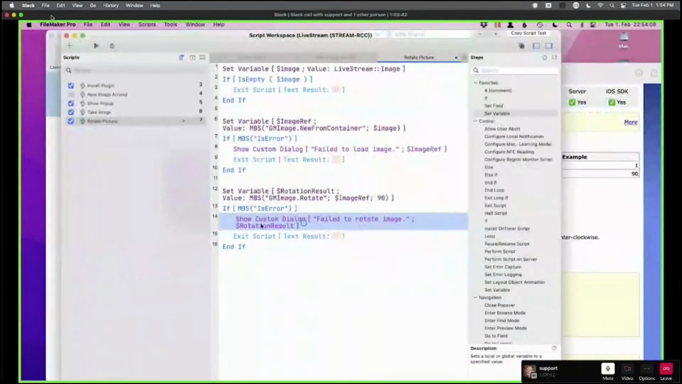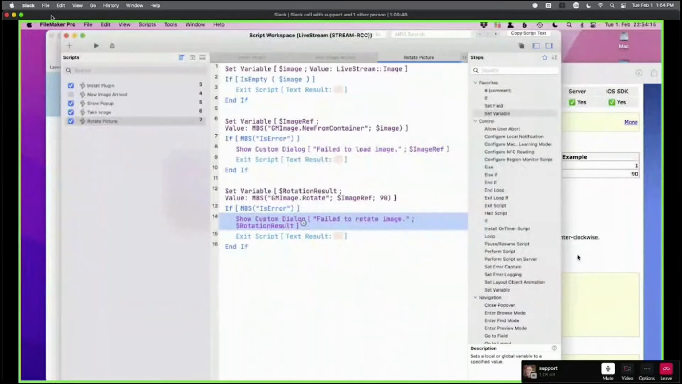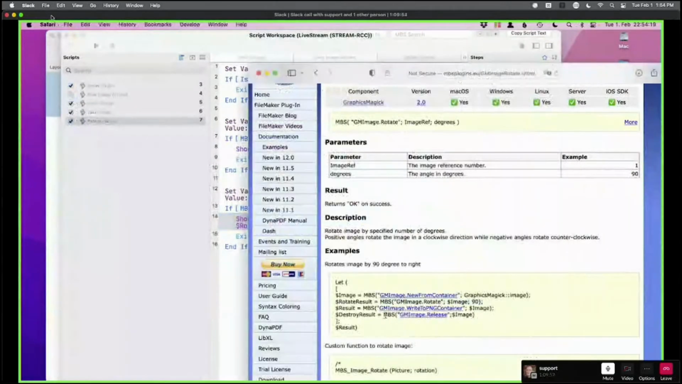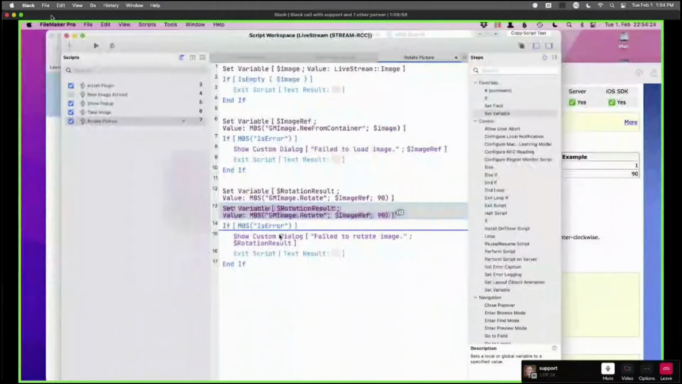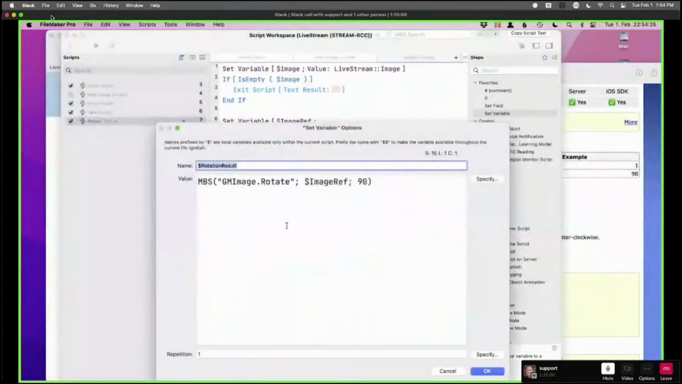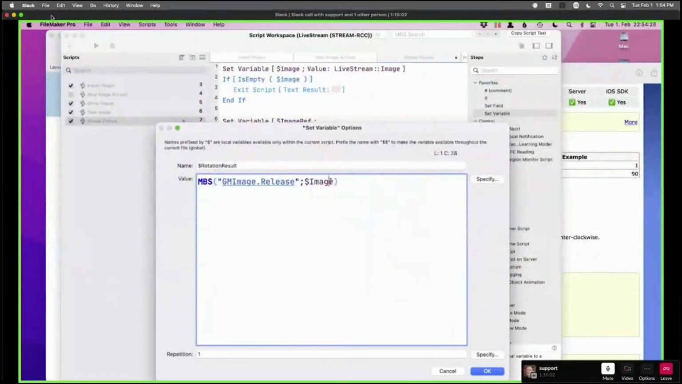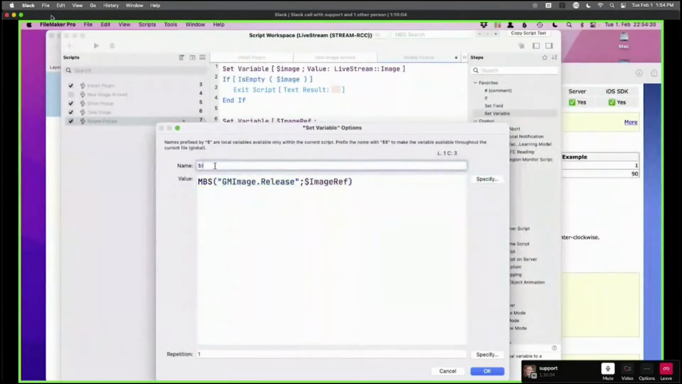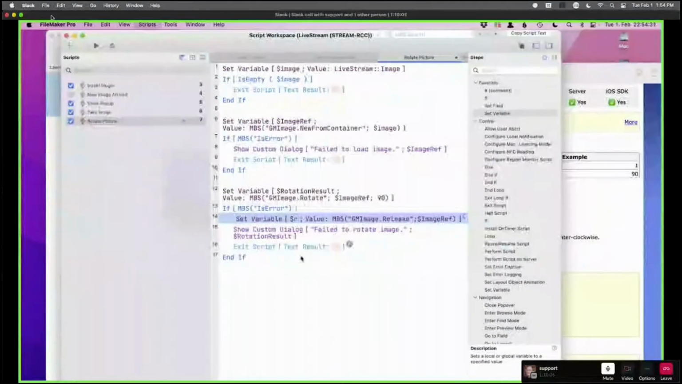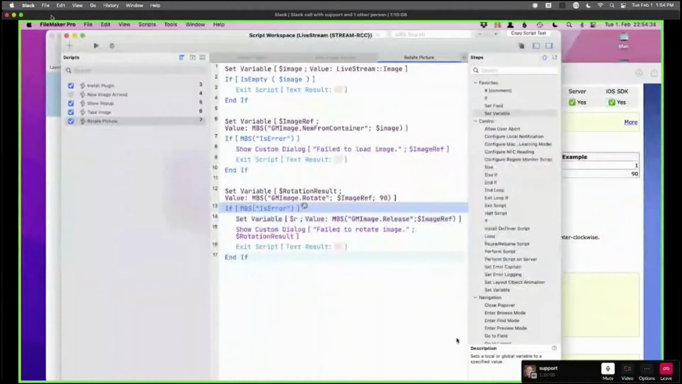So now if I exit the script here, I would still have the image in memory. And you should always remember the cleanup. So let's do here image release. So if I exit early, I have to free the memory. Image ref, okay, for the result. So if the rotation failed, we clean up the image, we show the message box, we exit.